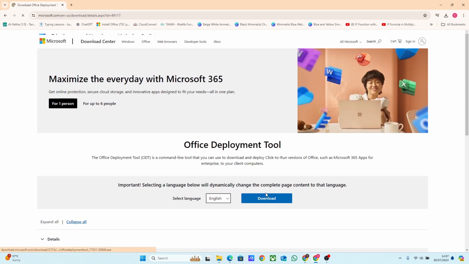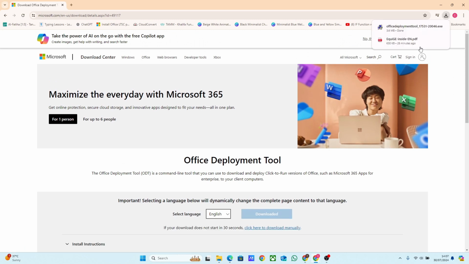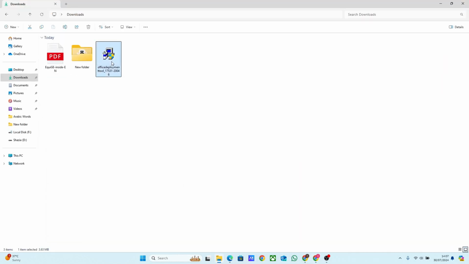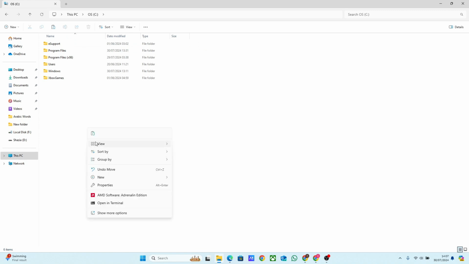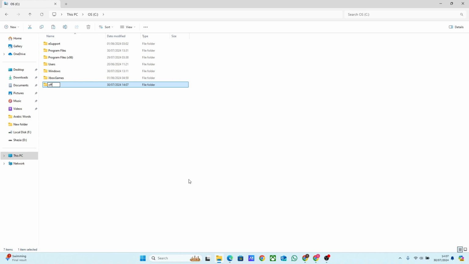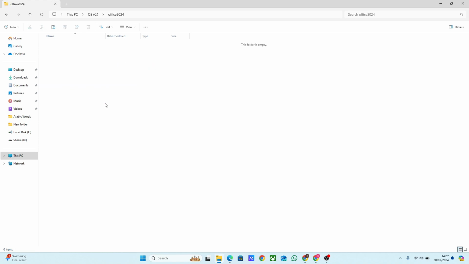Then we are going to download this file. The file is downloaded, just go to the download folder. From here, cut the file and go to C drive. Here we need to create a new folder and name it Office 2024. Then in this we are going to paste this.